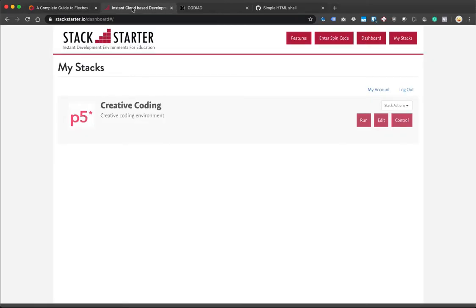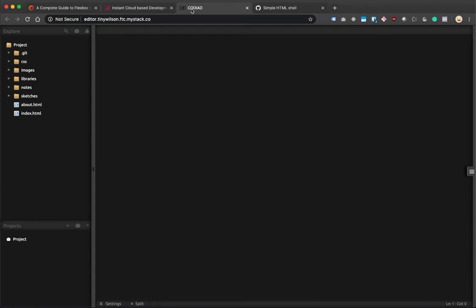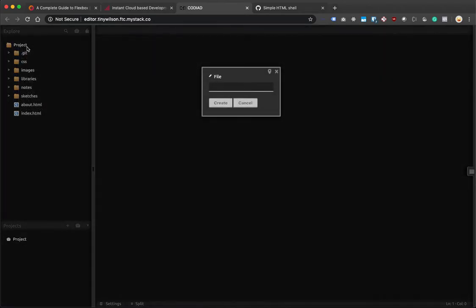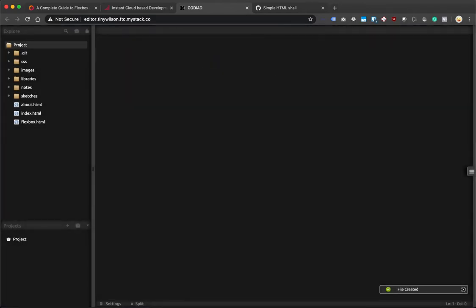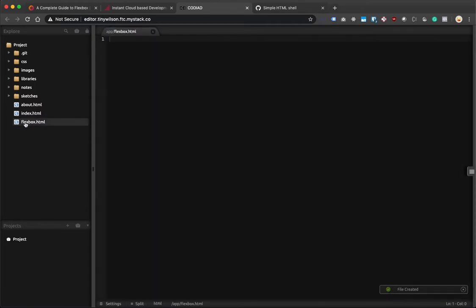So I'm going to get into StackStarter, and let's start the editor up. Okay, so now what we're going to do is create a new page on our site. Our site right now probably has a couple of pages, and we're linking between them. But let's right-click the project and create a new file. And we're going to call this file flexbox.html.